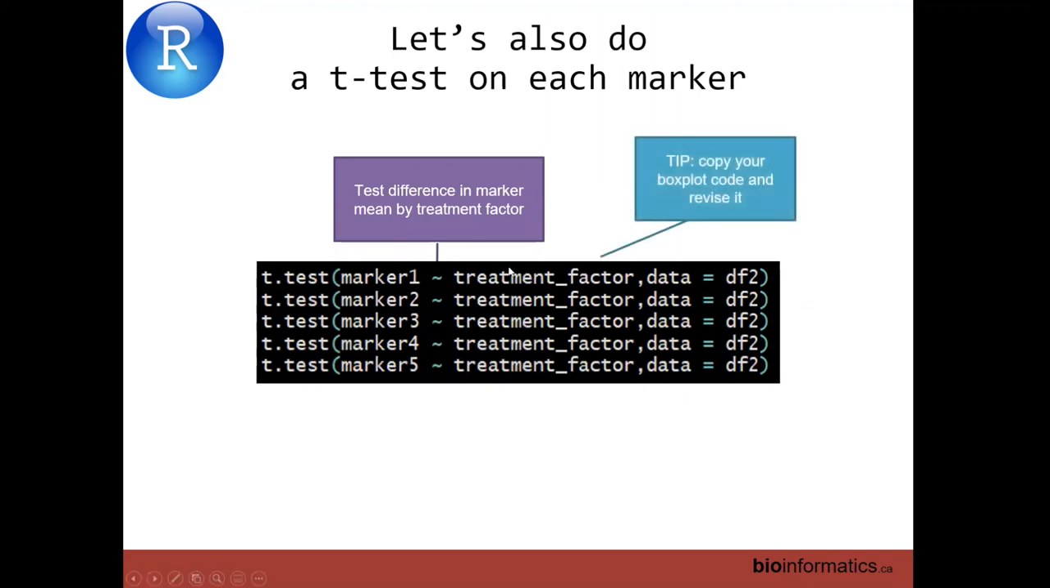So here, you can copy your box plot code and really just revise it to have t-test instead of box plot in front of it. So you'll notice that our base R box plot code looks almost identical to this. So go ahead and copy that and click yes once you've done a t-test over each of your markers. And I really encourage you to copy and paste as much as possible here because typos are a scourge.